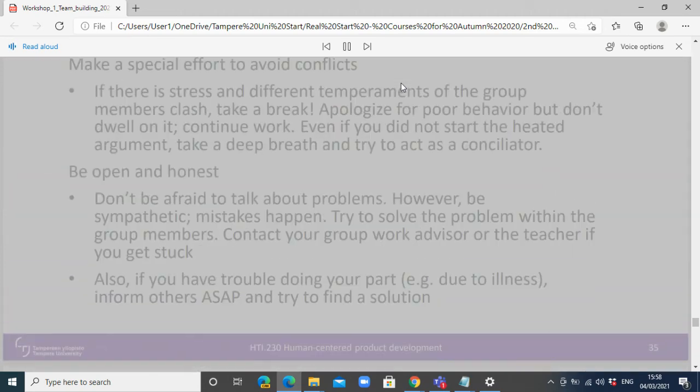Make a special effort to avoid conflicts. If there is stress and different temperaments of the group members clash, take a break. Apologize for poor behavior, but don't dwell on it. Continue work. Even if you did not start the heated argument, take a deep breath and try to act as a conciliator. Be open and honest.